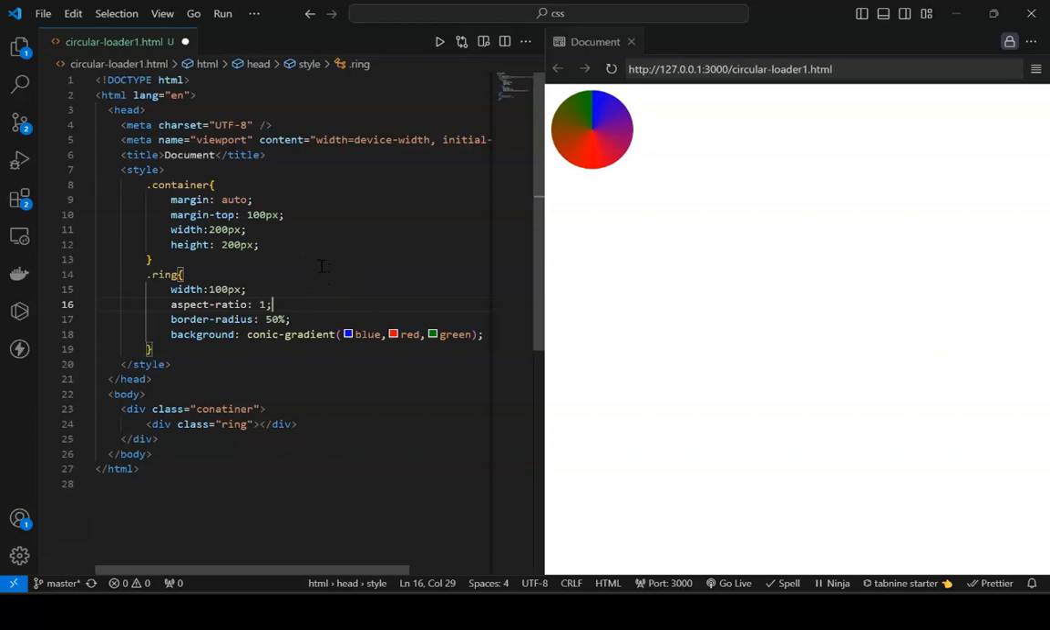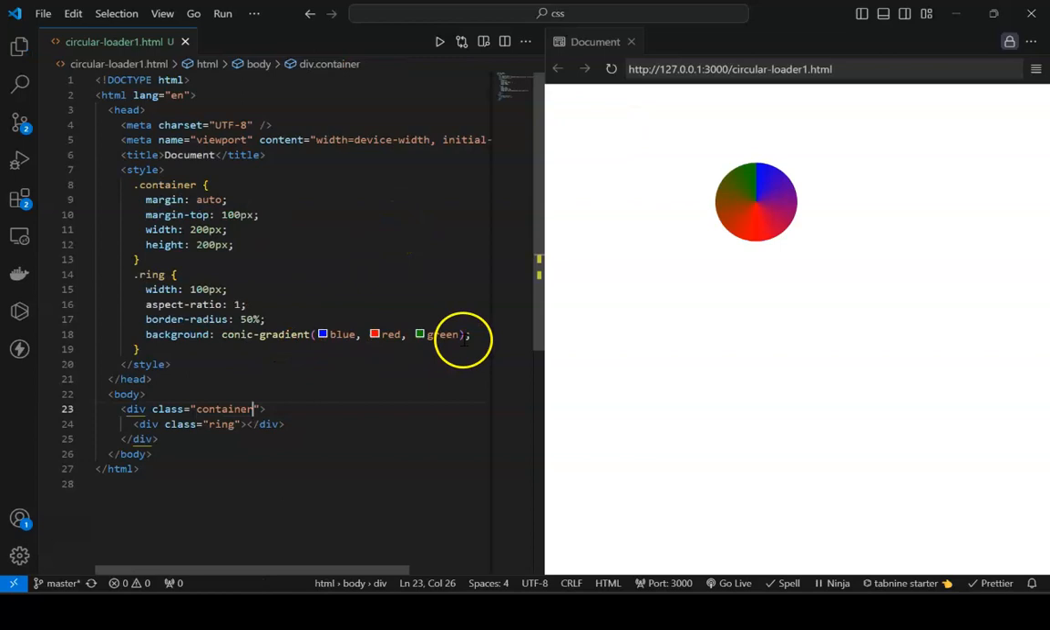Okay, so height, width, somehow it's sitting at the top. Oh, I made a spelling mistake, that's why it is sitting at the top. Yeah, now it's perfectly positioned. Okay, so now this is okay, I will start doing the central white ring.